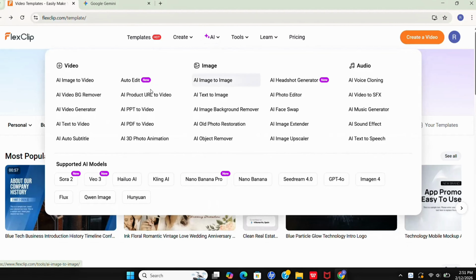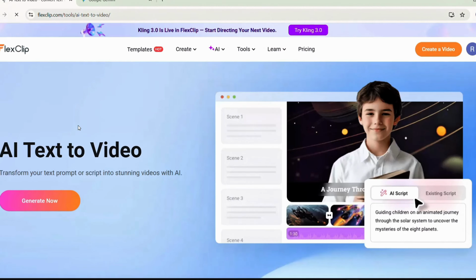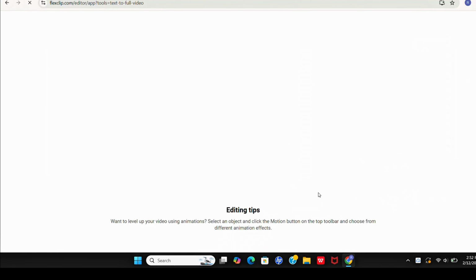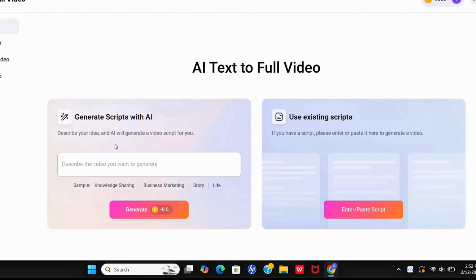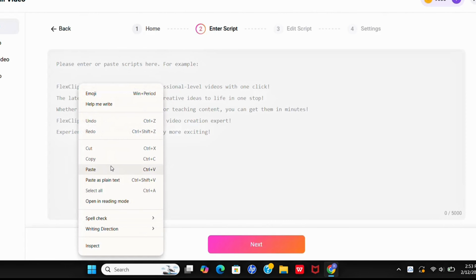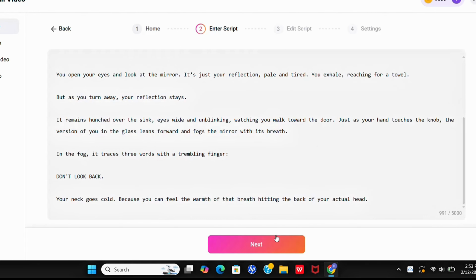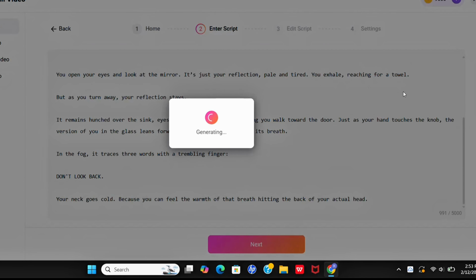Now let's start with script to complete video. Click on AI text to video. Here, you can either generate a script using AI or use tools like ChatGPT or Gemini. I'll use a short script and paste it here. It automatically separates scenes from the script.